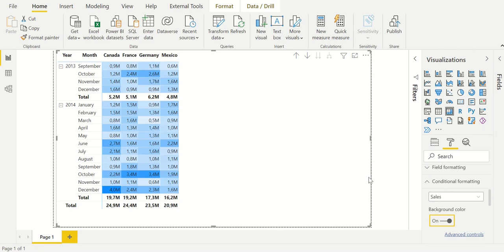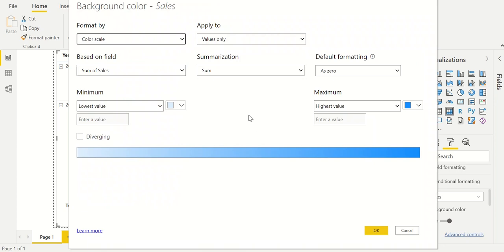However, we can further customize this. This can be done by clicking Advanced Controls. We can then format this by choosing between different options such as color scale, rules, or field values. For this example, we use the color scale. Now we have to define whether we want to apply it to the values only, the values and totals, or the totals only. For this scenario, we choose the values only.